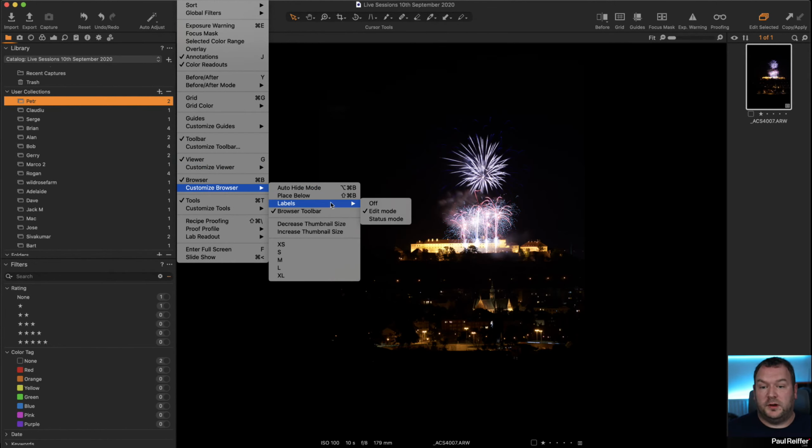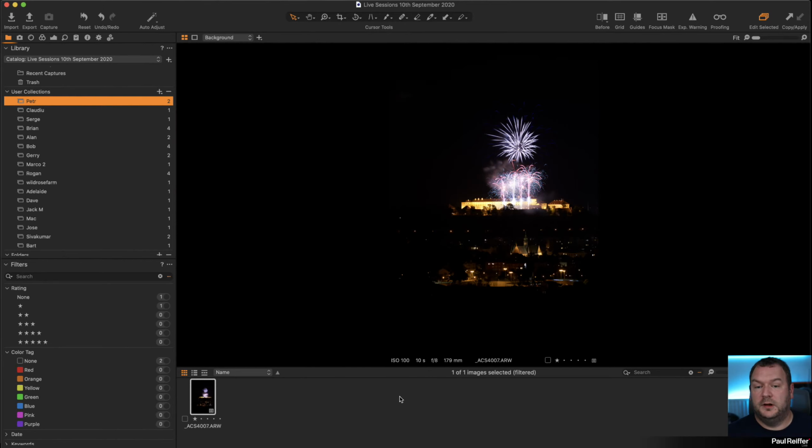In the browser, the same thing. You can turn the labels only into status mode. You can turn them off completely. You can choose to place the browser below your images down here. A lot of people ask, can I move it to the side or not? Really, really easy.